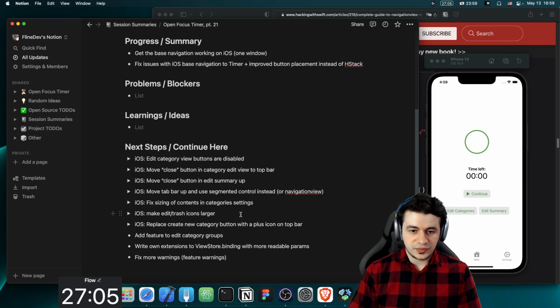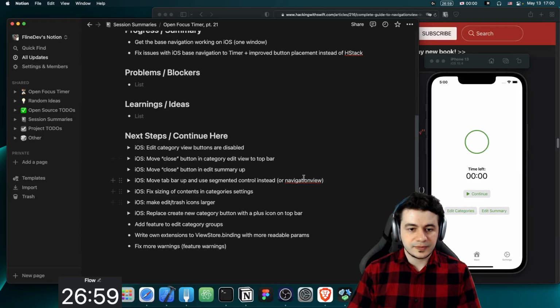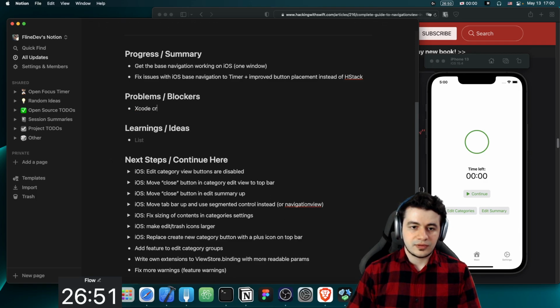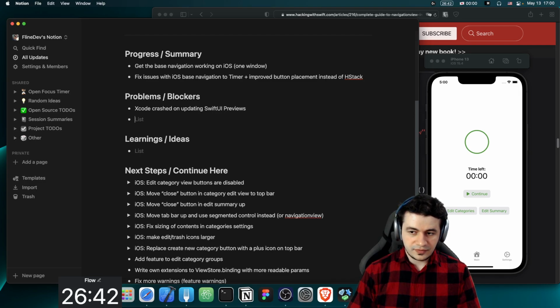So there's still a lot to do for getting full iOS support and everything working with iOS. But we have done some first steps here, and I think we have already learned some things, and there are still some issues to learn. So one problem, Xcode crashed on updating SwiftUI previews, and for some reason some pickers are disabled on iOS. Need to investigate.